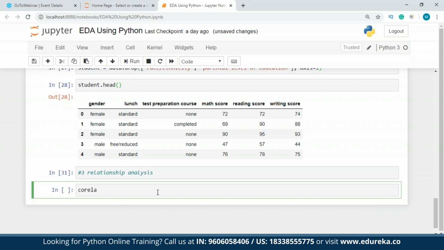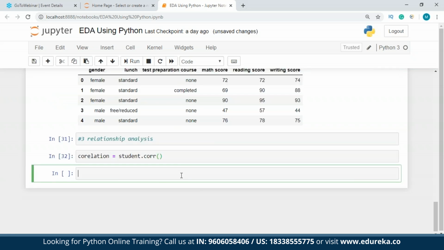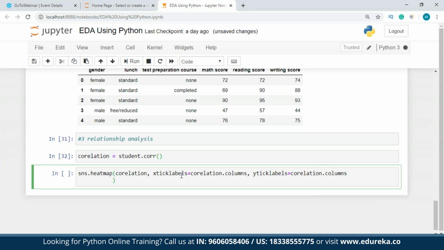For that, I'm going to take one variable, let's say correlation, and I'm going to use my data, that is student, and I will take the coefficient. So we have no errors, guys. Now I'm going to put it inside a heat map using the SNS library, or Seaborn library. SNS is the alias that I'm using for importing the library. I'm going to use the heat map to show you what it looks like. We have xticklabels equal to correlation.columns, then yticklabels equal to correlation.columns, and then one more value, annotation equal to True.